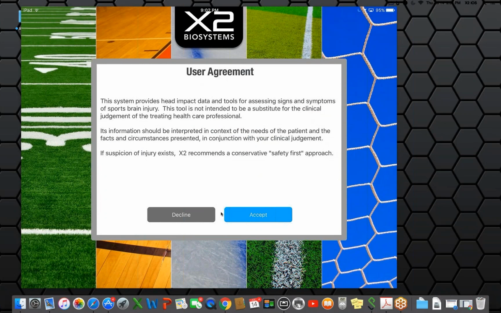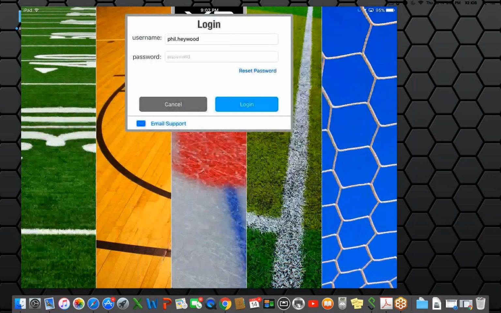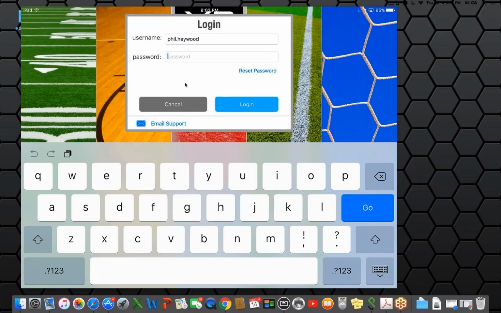Once you select the application, you will be prompted to accept the user agreement provided by X2. After accepting the user agreement, you will be prompted to enter in your username and password. If you need help in obtaining your username and password, please select the email support icon in the login box. This will allow you the opportunity to obtain support from the X2 support team. Once you have received your username and password, proceed into the application by entering the information here.